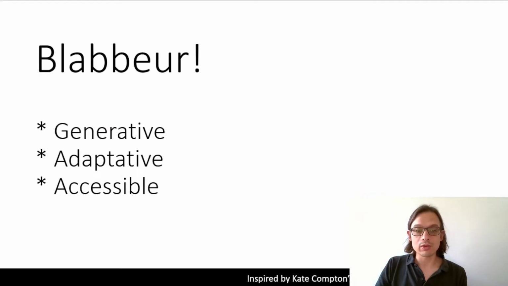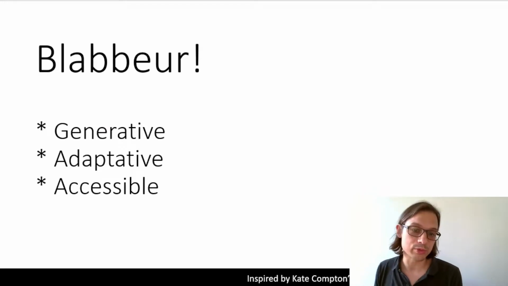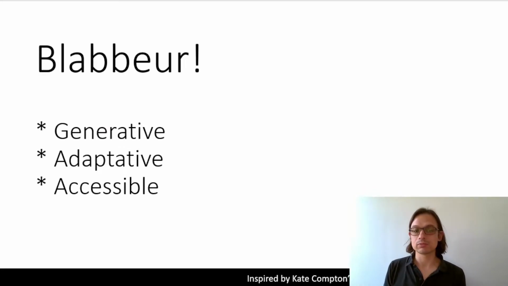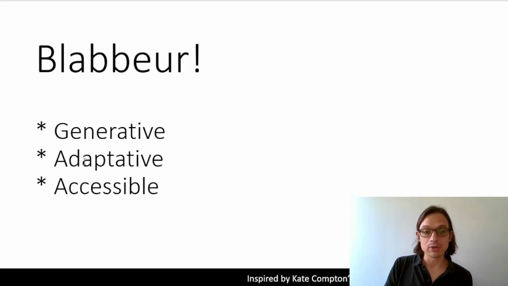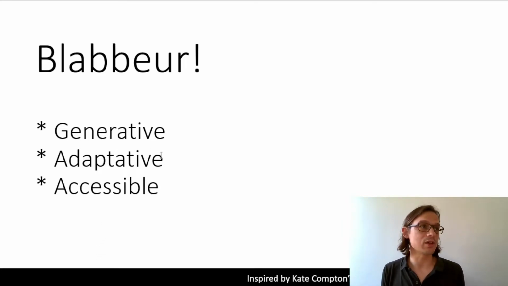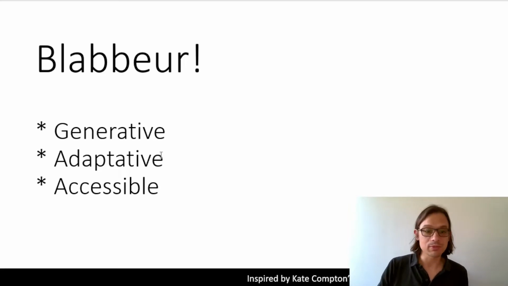So I present to you Blabber. That's the tool we designed, and its main criteria are that it's generative, meaning that the same script can output variations, but it's also adaptative, meaning that it will only generate according to certain criteria. So if I'm talking about an old character, I won't say that they're young. And it's accessible.